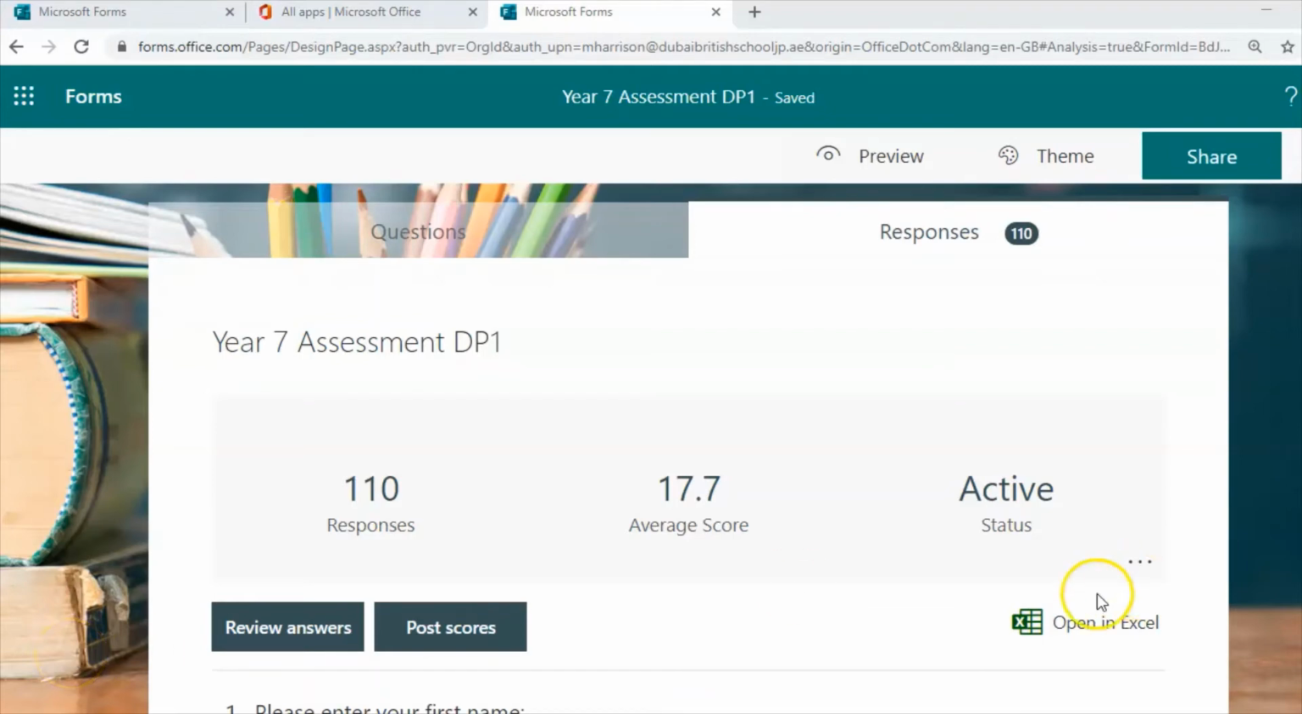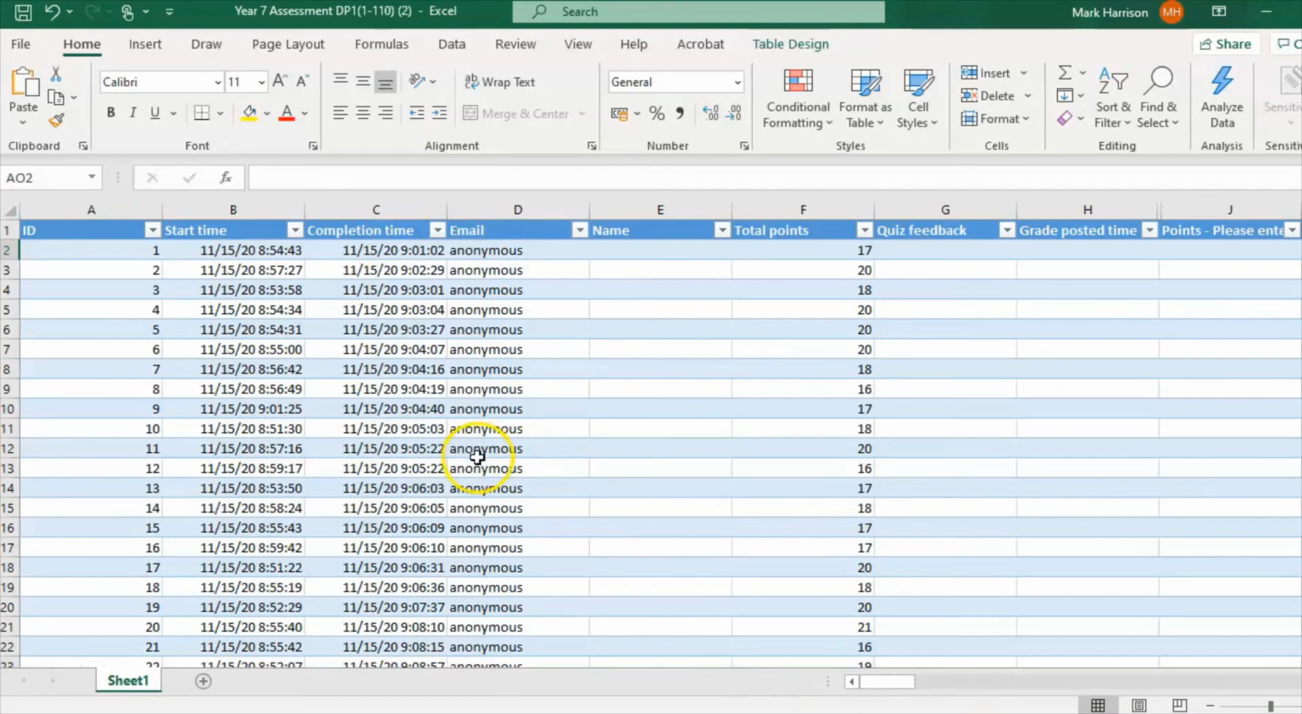So let's have a look at what we can do in Excel. If you click on Open in Excel, it will open all the scores in a spreadsheet. And it will look something like this. So you can see immediately it says email anonymous, and there's no name in there. So that's why I always get the student to type their name in and put that in as a field, because sometimes that won't always come through. And what I don't want is loads of quizzes that are anonymous, and I don't know who did the quiz and who got the score.